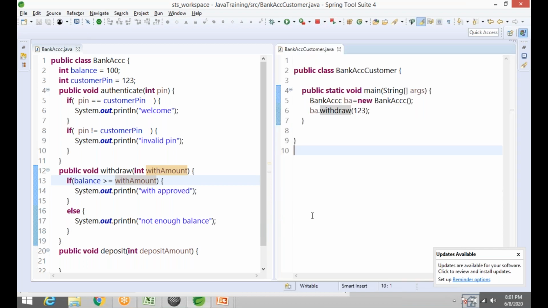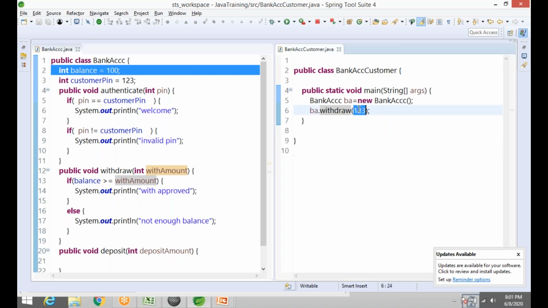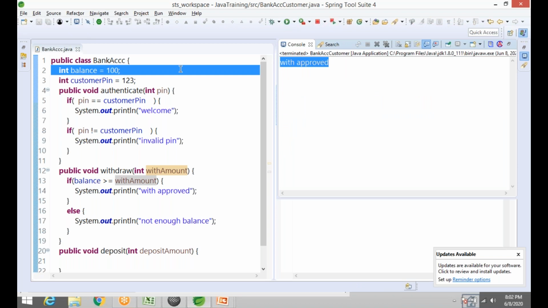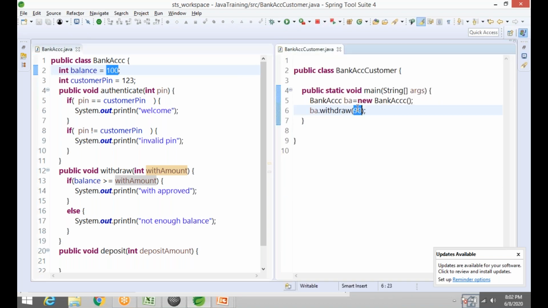Not enough balance. You have 100 and the customer is trying to withdraw 123. Not enough balance. Approved. You have 100, customer is trying to withdraw 90. Okay.